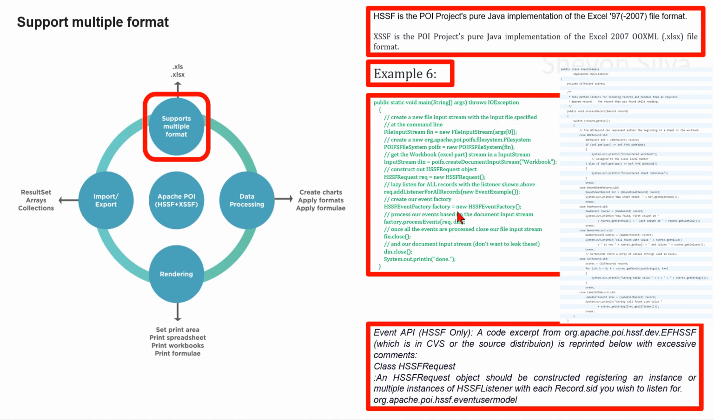Create our event factory. Process our events based on the document input stream. Once all the events are processed, close our file system input stream and our document input stream. Don't want to leak this.